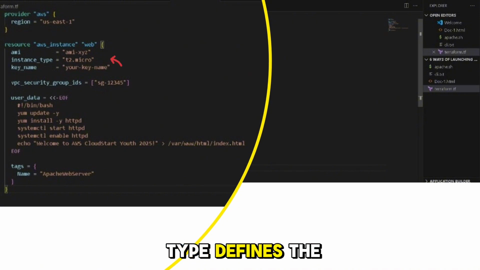Instance type defines the size and capacity of the server. T2 Micro is a small instance and it fits within the free tier. Key name allows you to securely connect to the instance using SSH. VPC Security Groups ID defines which security groups the instance will use.